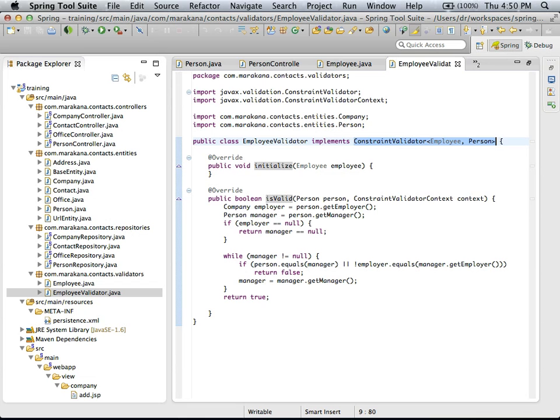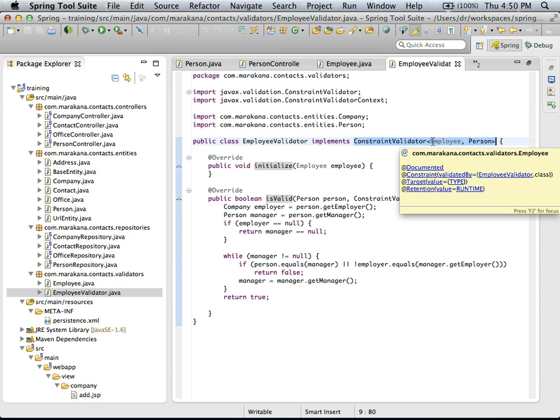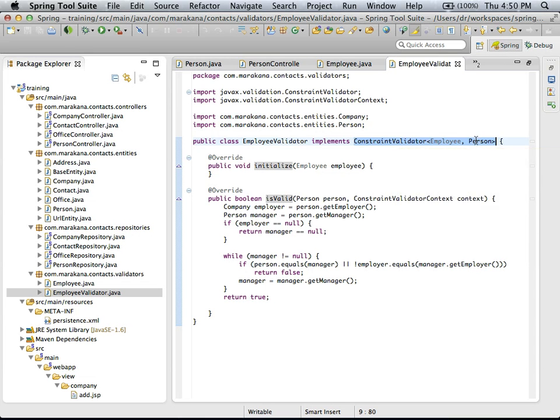Record here. Implements constraint validator, employee in person. So what does that mean? Employee refers to the interface. The annotation, yeah, the add interface, yeah. So it refers to the annotation. Person refers to the target, yeah, the thing that you're trying to validate, yeah, right. So your zip code validator will be a constraint validator for the zip code annotation and string, right? Yeah.